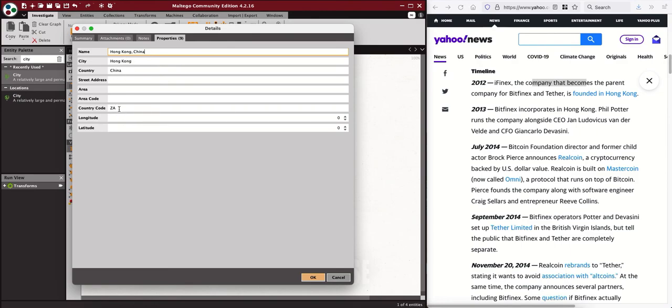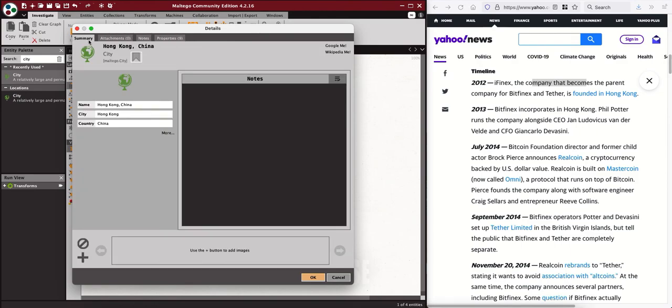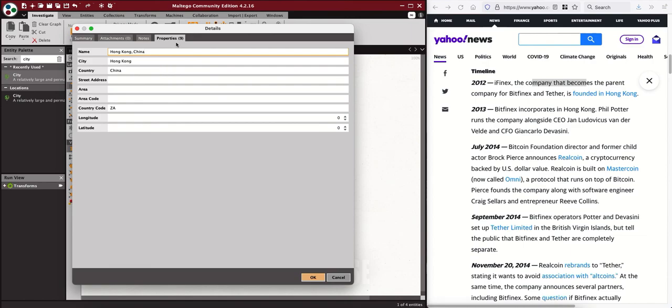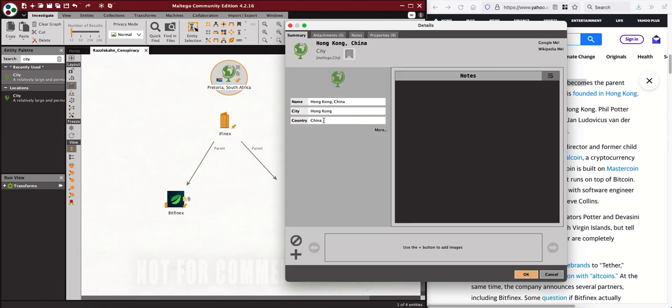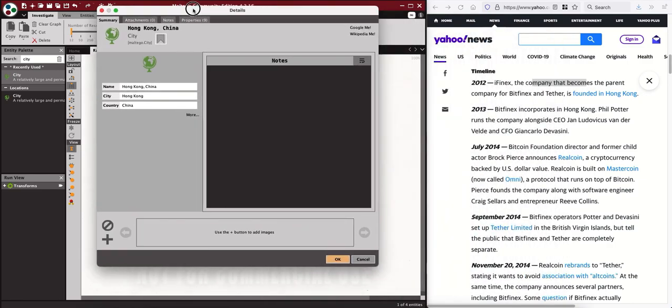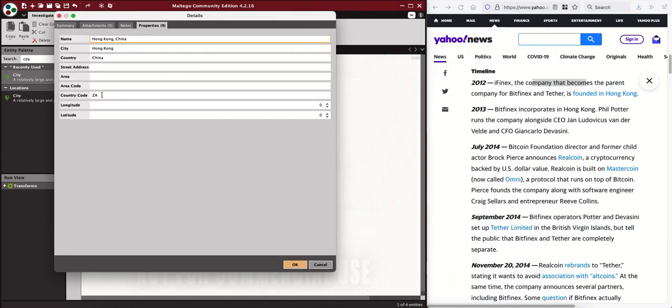What more does is it allows me to change this country code. I hope you saw it. So more just takes me over here to this properties tab. But if you look, the icon currently has the South African flag there. If I only change the summary country to China, that flag will remain, which is obviously incorrect. So I want to go to the country code, and for China it's CN. So I'll change it to CN.